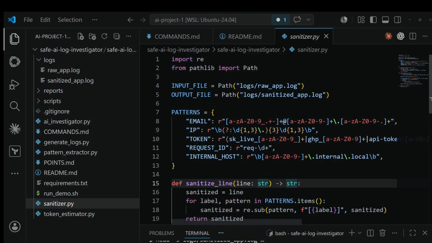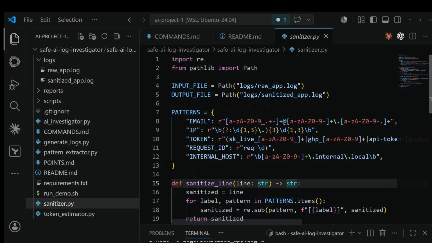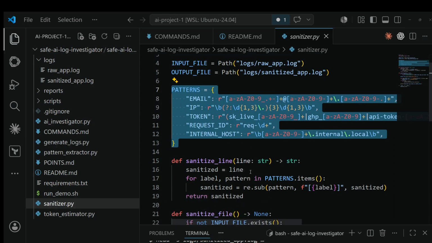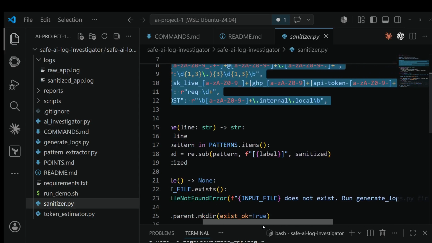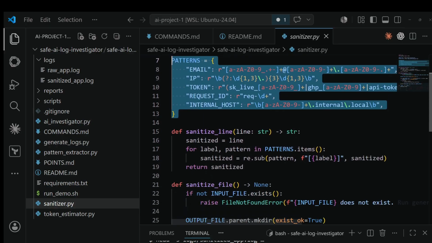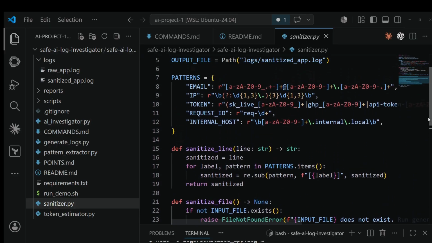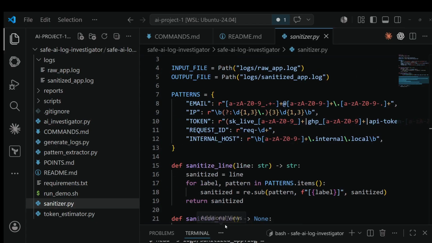Now, let's look at the actual code in this particular file. It's very, very simple, only 35-36 lines of code. What exactly are we doing here? Number one, it will try to find the sensitive information. Number two, it will replace it with placeholders, the placeholders which we saw in the output, email, IP, all of the details. Step 3 is writing a sanitized version of the logs. That's it. This is a very simple, effective, and practical use case I'm trying to show in this video.